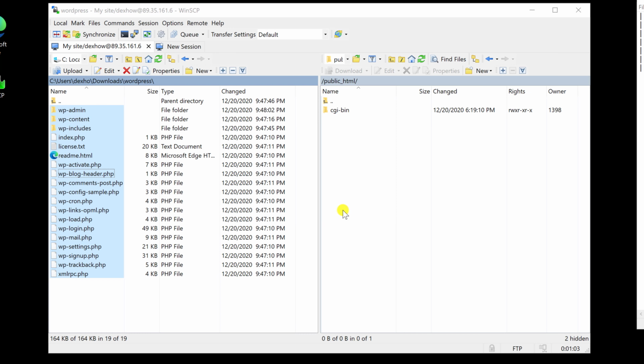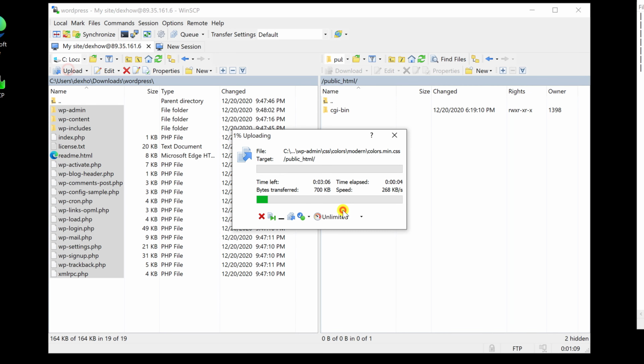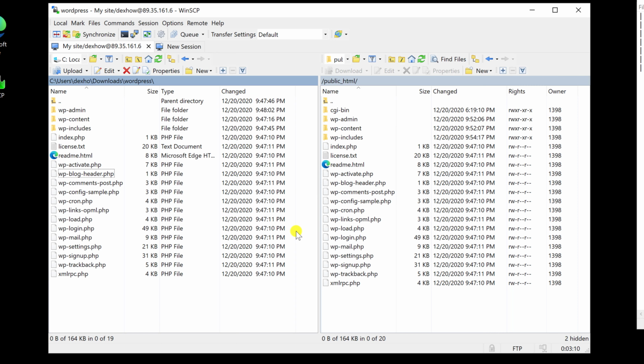The files will be uploaded now on the server. If you get a warning about overwriting some files, click Yes or Yes to all. Just put the video on pause and wait until the upload is complete. I will fast forward the upload process to go faster. Now that the upload is done, we can continue the process of installing.